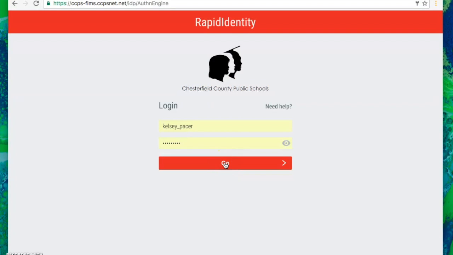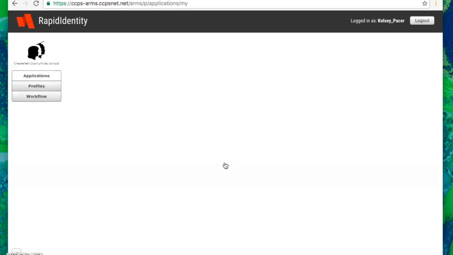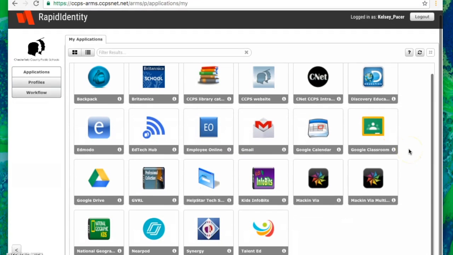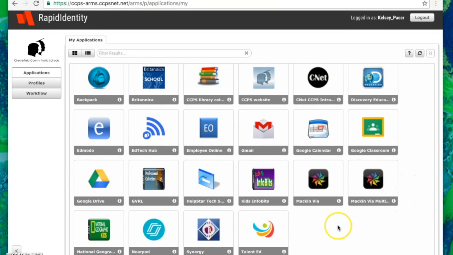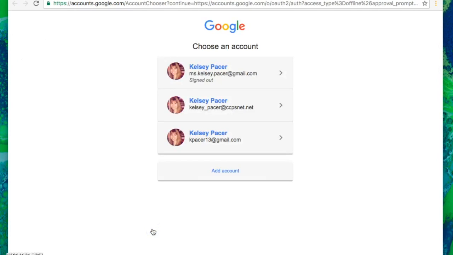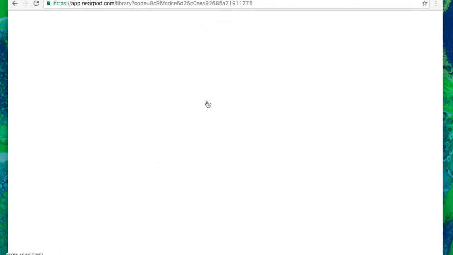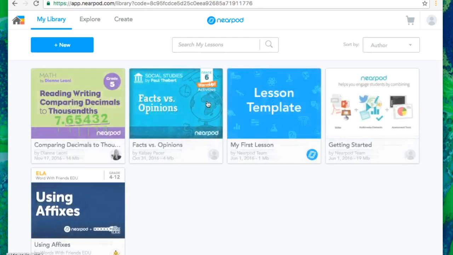In order to accomplish our objectives, we need to log into Rapid Identity and get to our home screen. So I'm going to log myself in first to get to all of these lovely icons. And when you look in the 4th row down at the very bottom, you'll see there's a Nearpod icon. I'm going to click on the Nearpod icon, make sure I'm getting in through my school email account, and get right into the Nearpod website. So here we are, we've gotten to Nearpod through Rapid Identity.